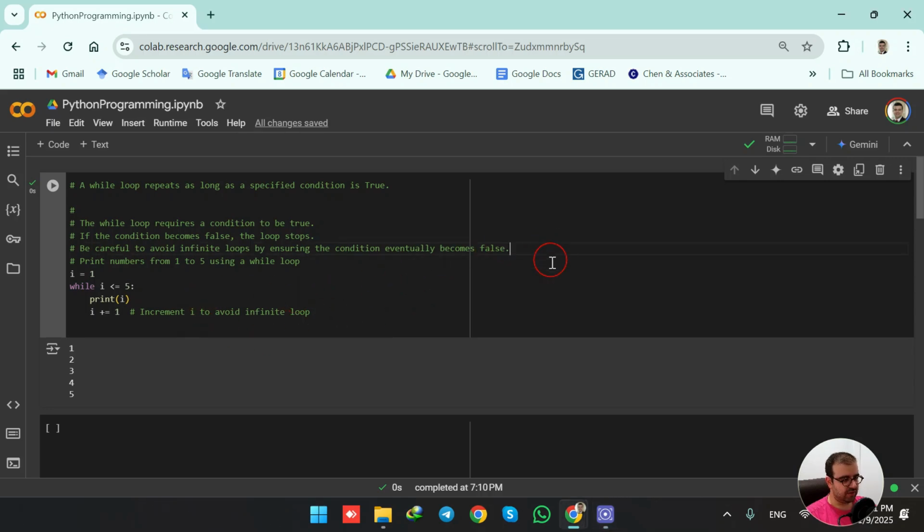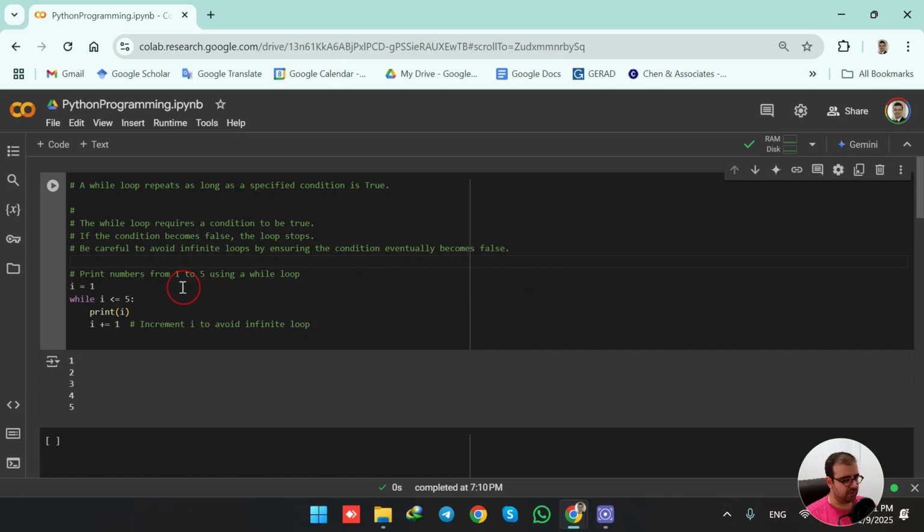For example, here we're going to print numbers from 1 to 5 using a while loop. Exactly the same exercise as the previous video, but here instead of for loops, we are going to use a while loop. So I'm initializing the variable i to be 1 before starting the loop, and then I have the while keyword, and then the condition and a colon. Okay, so three parts: the keyword while, the condition, and the colon.